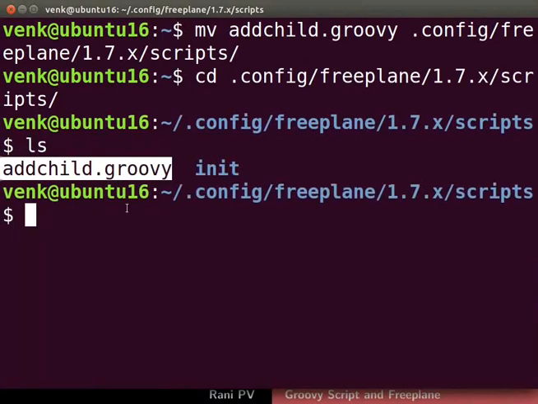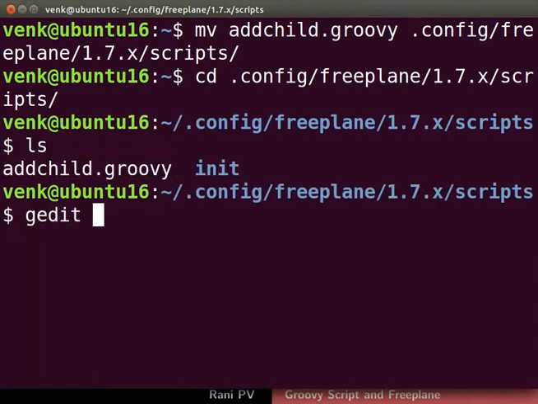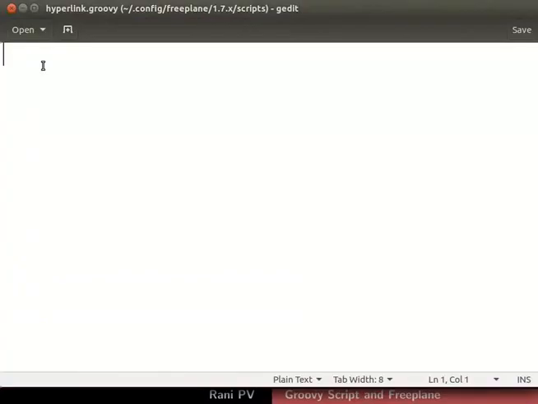I will write one more script. Type gedit space hyperlink.groovy and press Enter. The text editor opens with a new file.